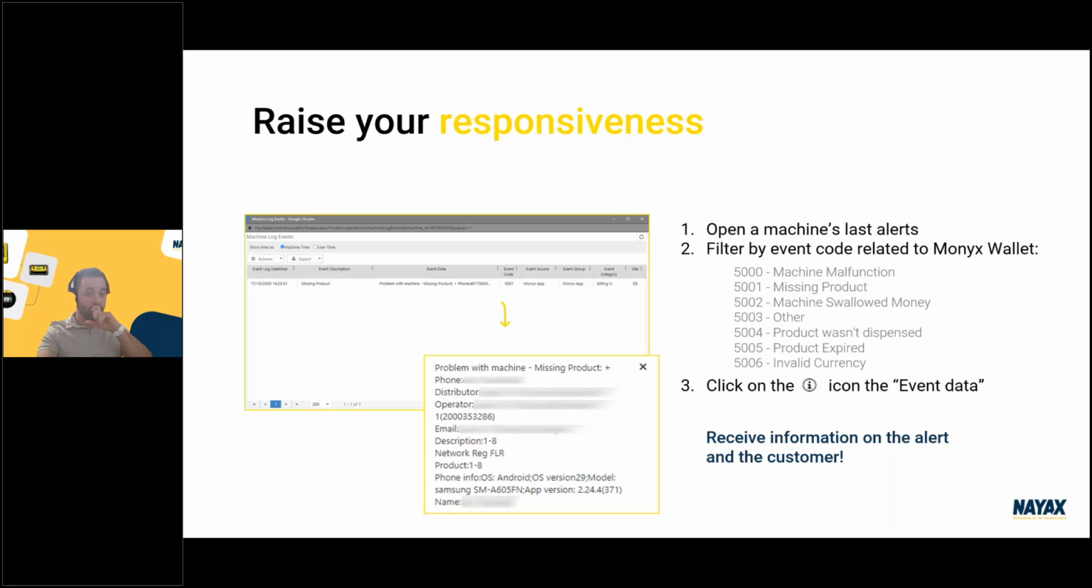If you hover over this event, you can see a lot of information about what happened. You can see here information on the user and a description of the problem. In this example, we have a problem with the machine, a missing product that the consumer has reported. And you have here the consumer's phone and name, so you can contact them directly. In some cases, you will even have their email, so you can communicate with them directly on anything that you need. This is also a great tool to help you communicate with your consumers from within the platform.